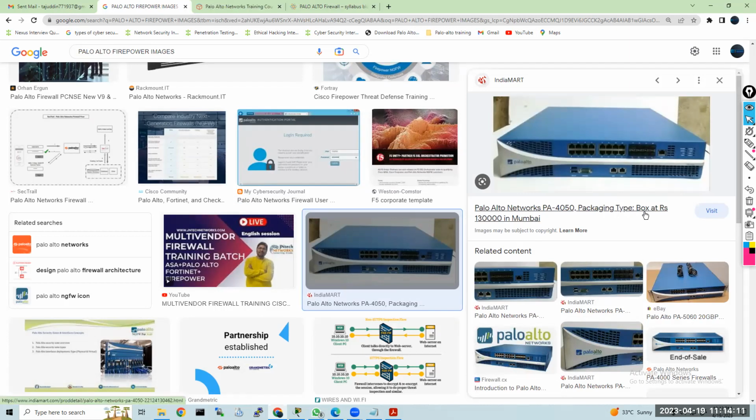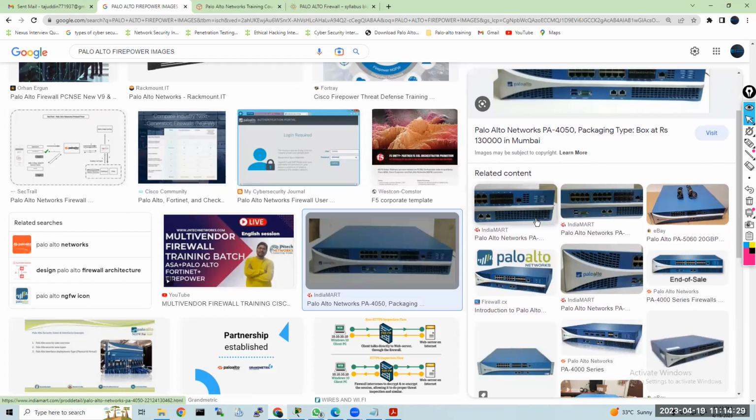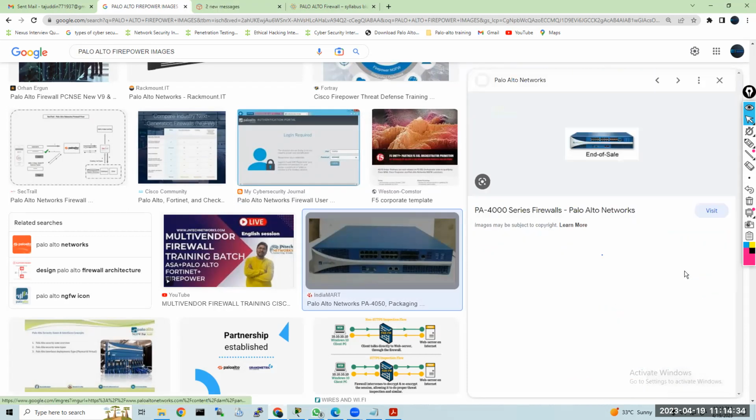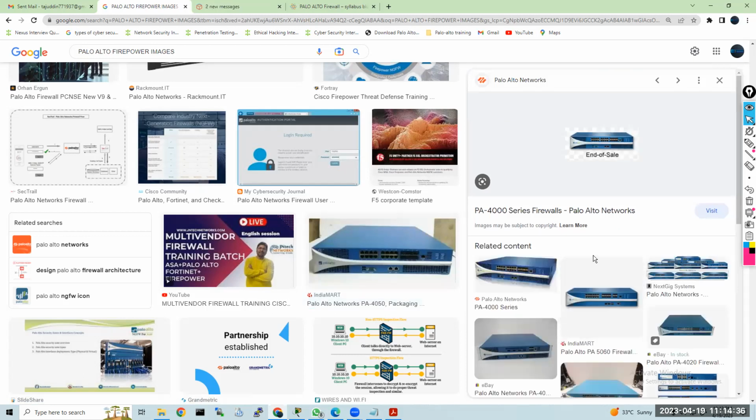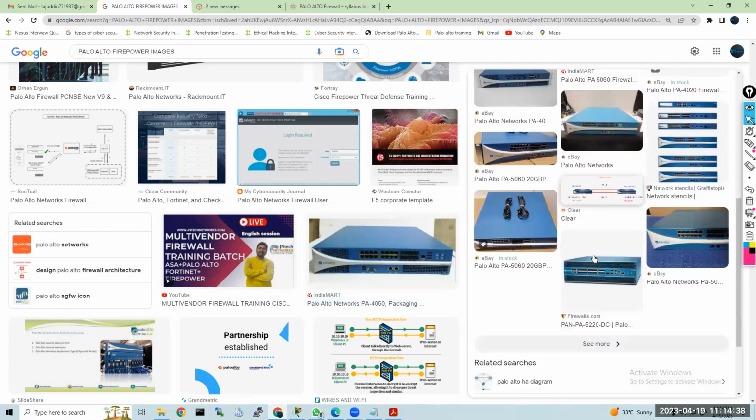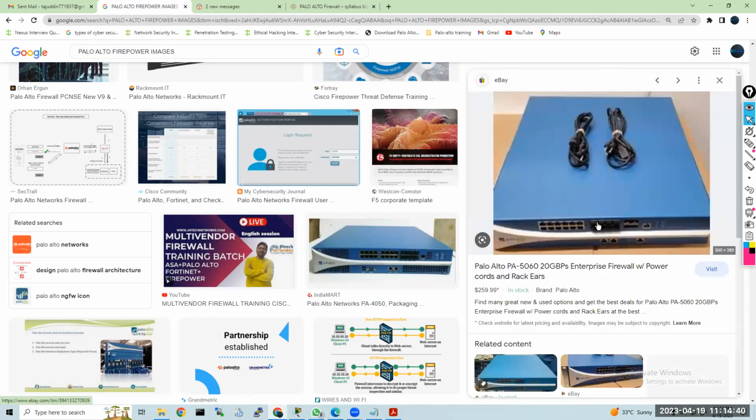See how much it costs: $130,000. Yes, high cost. 1,30,000, 1,70,000, so highly costly. These are very expensive devices. It's not easy.